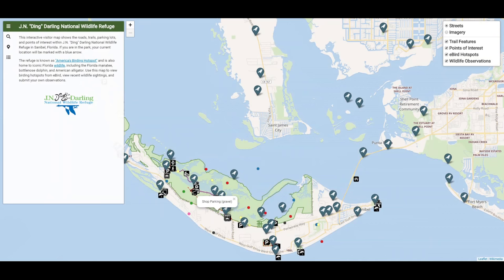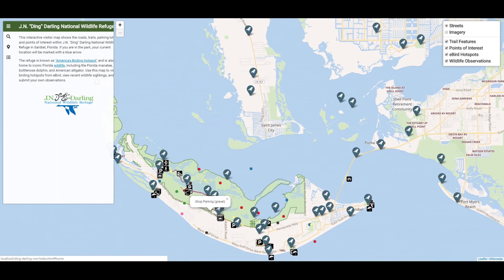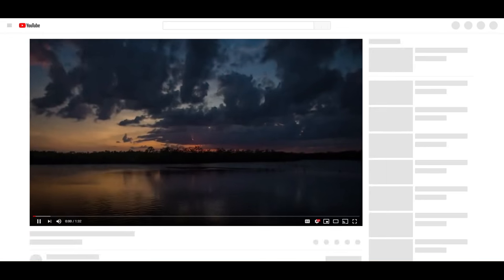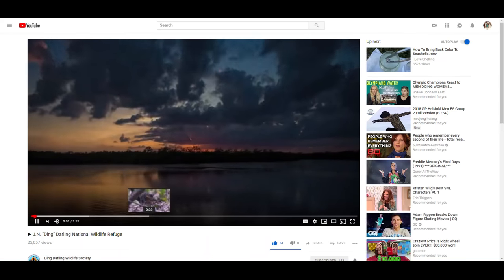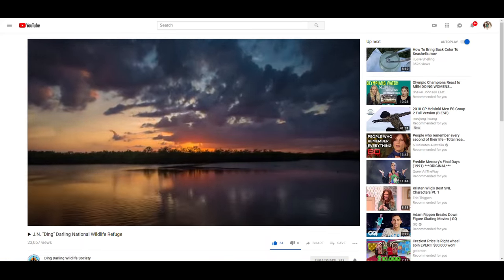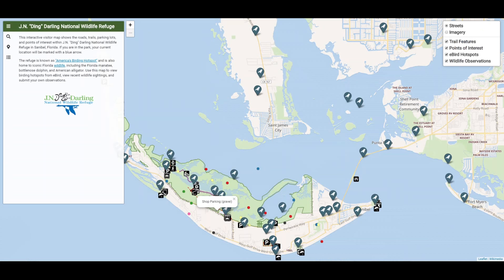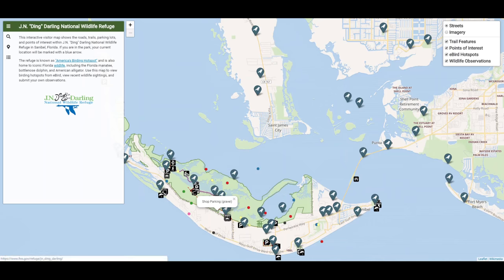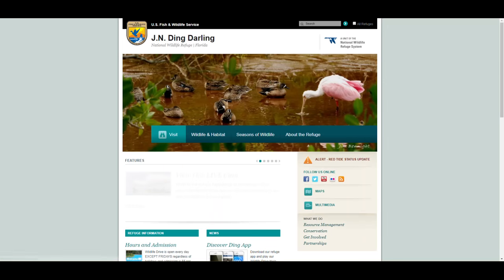The main functionality of the map is controlled via the collapsible sidebar. The Home tab shows some introductory information about the refuge, where there are links to a video of the refuge by clicking America's Birding Hotspot. It'll go to a YouTube video. Or you can click on wildlife to get a list of the commonly seen wildlife in the refuge, or you can click on the logo to go to the refuge homepage.